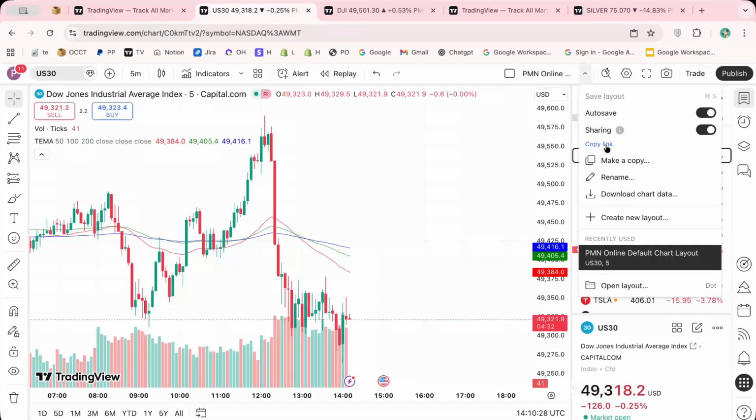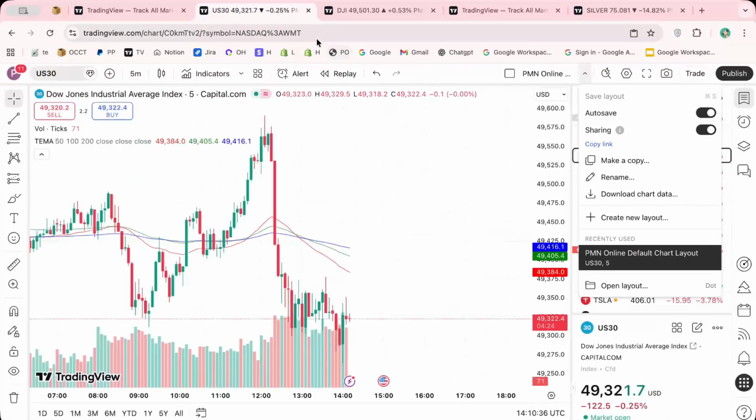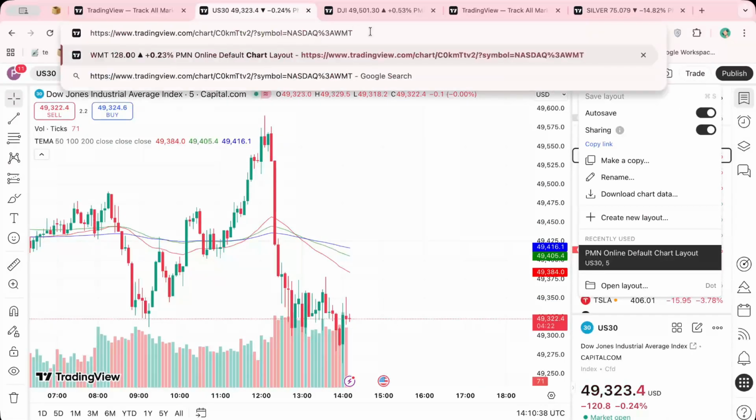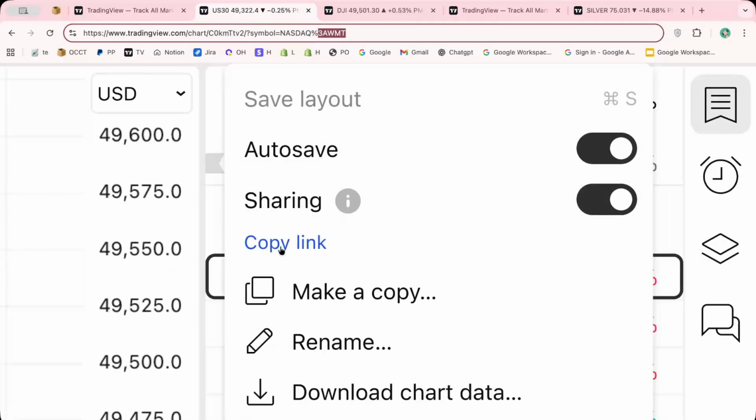Copying the URL. Once sharing is enabled, your next step is to copy the URL of your chart. You'll find this URL at the top of your web browser in the address bar. Simply click to highlight the entire web address and then copy it. This URL will direct the person you send it to straight to your specific chart layout.